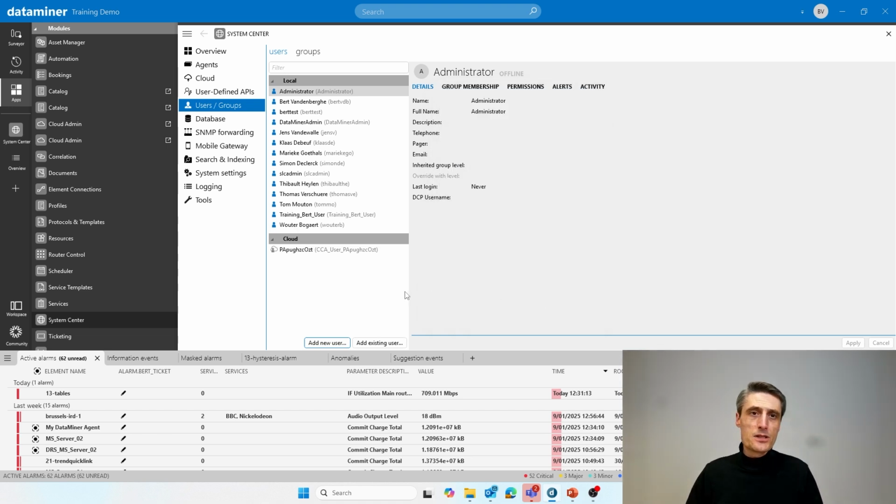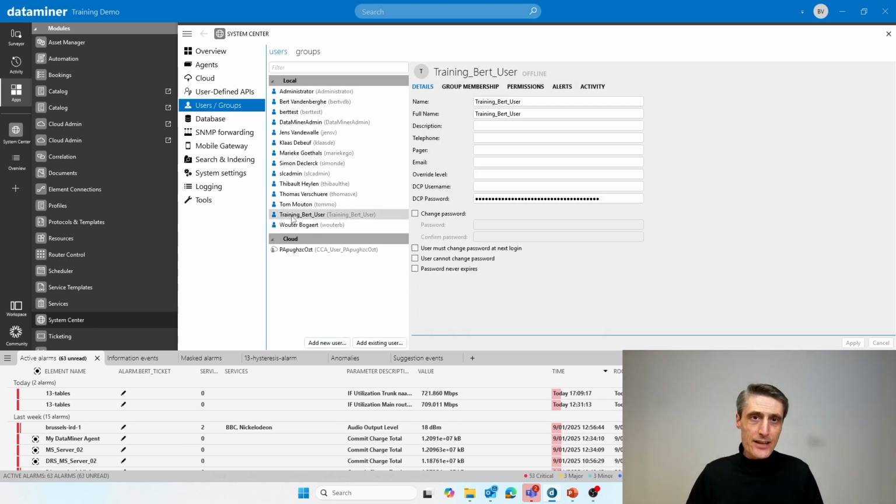Let's add this user. So I added a training Bert user. Note I didn't specify a full name. I could also specify a full name, Bert VDB, just to make sure that it's different. That's more like the display name. So Bert VDB is the display name, and the login name that I need to provide in the username and password login screen is this longer underscore version.